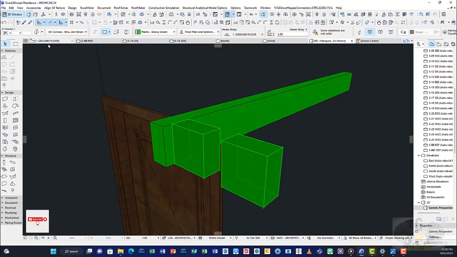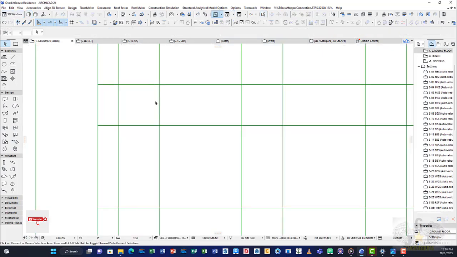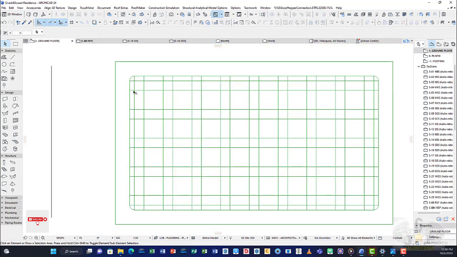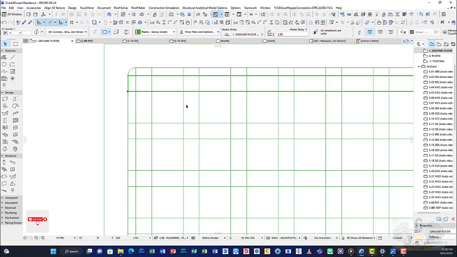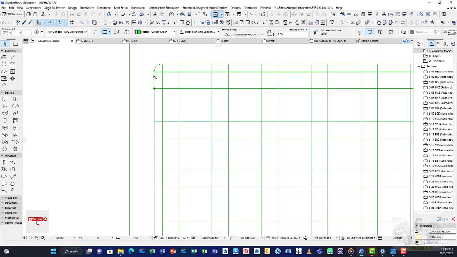There it is. I'll go back to the ground floor, meaning that what we have done so far is this. We've created this profile and this one. We have created the profile and extruded these 2 and this one as I click here. So what I'm going to do next, I'm just going to copy them. I'm just going to copy these horizontal ones to make it very easy and simple. I'll click and drag them here.